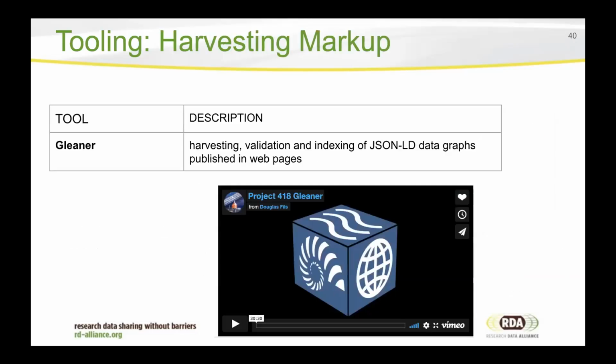All right, and then finally, in the harvesting space, there might be plenty more, but another one that we know of is this package called Gleaner, which is written in Golang, and it packages up some tools in the harvesting space, but also validation space as well, using technology called SHACL. And in fact, the Science on Schema.org Chrome plugin is built on top of the Gleaner software.